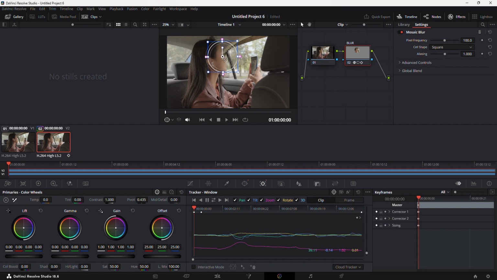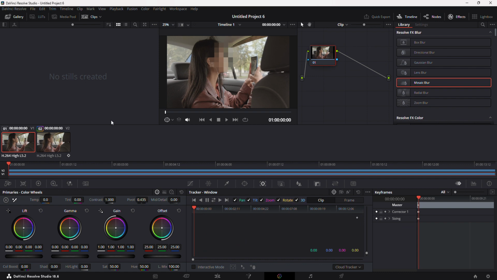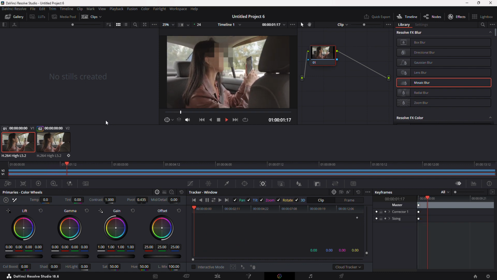If you're not happy with the blur effect, you can actually make it a bit harder, like I think about 29-30 is actually going to do a good job in blurring out the face. So let's see how this is going to look. Click play.